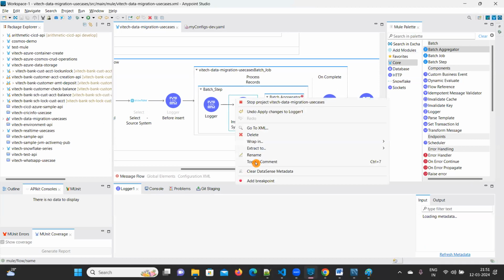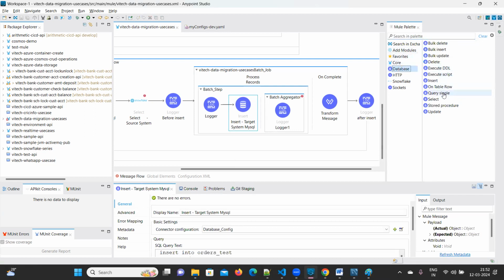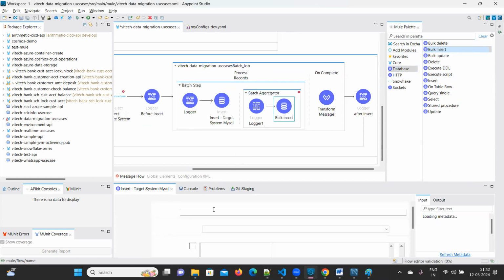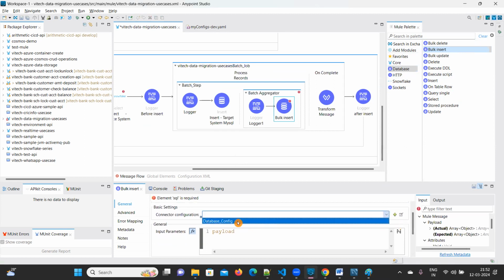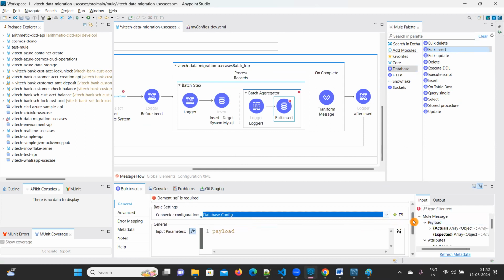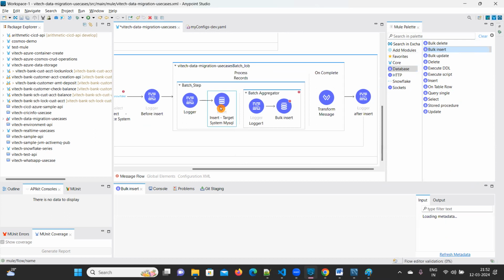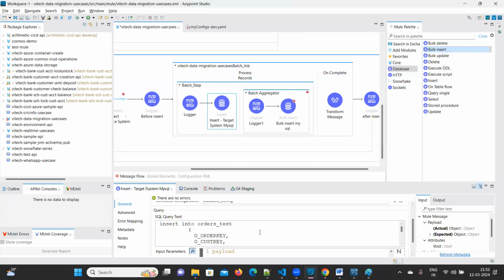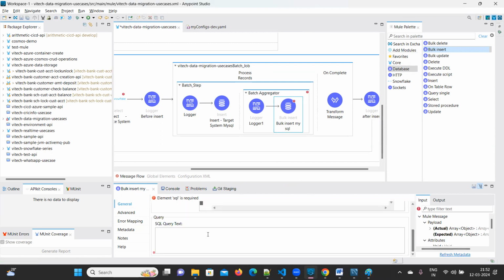So I'm going to comment this one out. First I will add bulk insert. Bulk insert MySQL. So I want to configure the database. The configuration is already there. For the SQL query text, you can copy it from the single insertion, whatever we have written in solution 1 or solution 2. That's very simple.